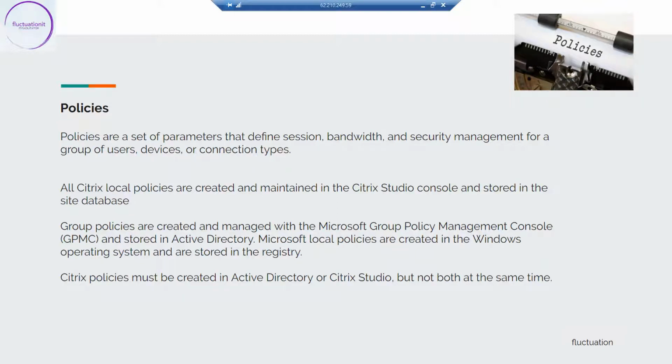When you create group policies with the GPMC, the Group Policy Management Console, they're stored in Active Directory, not really in Active Directory, they're stored in the Sysvol folder. And Microsoft local policies are created in the Windows operating system and stored locally in the registry, because when you create Microsoft local policies, it's on the server. So be aware that Citrix policies must be created either in Active Directory or in Studio, but not both at the same time.